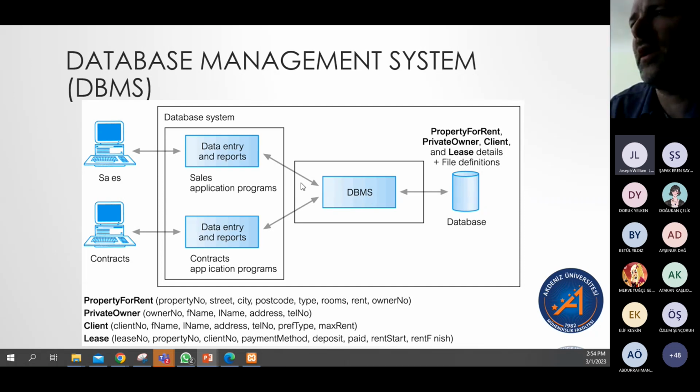So we rely on the database management system not only for controlling and manipulating the data itself, it also can act as a part of the security system as well, making sure that certain users and certain systems can or cannot access the data that it needs.